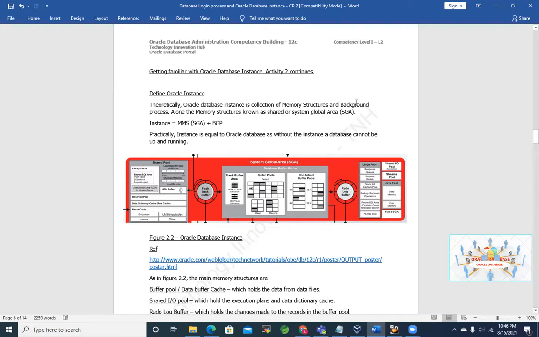That is memory structure and background processes, right? MMS and BGP, right? Not SGA. You can see MMS and BGP. Another name for MMS is SGA, right? MMS is memory management structures.